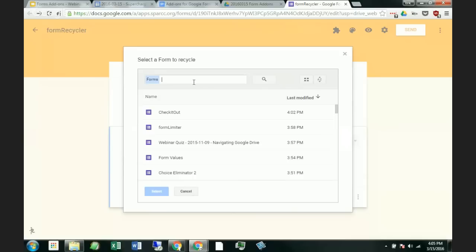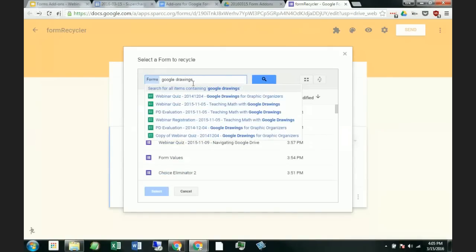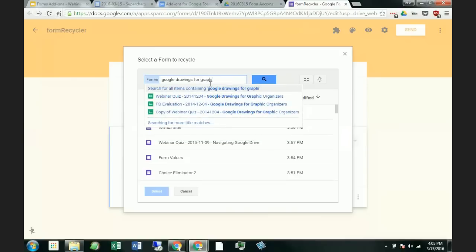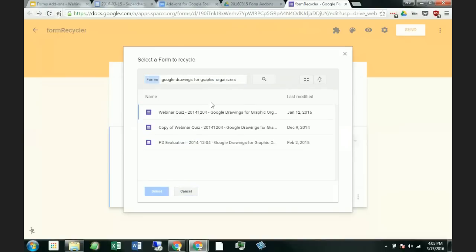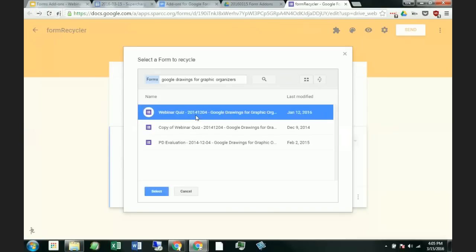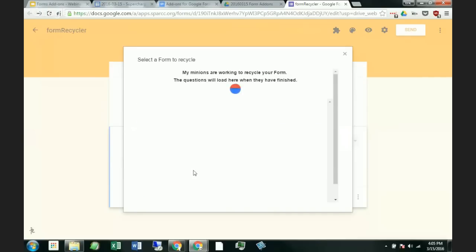So let me come in here and let me look for the one on Google Drawings. Let me see if it finds it quick enough there. Google Drawings for graphic organizers. Okay, it looks like it's starting to find it there. And we'll run a search for that. And there it is, webinar quiz, Google Drawings for graphic organizers. So we're going to grab that quiz and we're going to select it. And what it's going to do is it's now going to list all of the questions that were in that original form. And then I can just pick the ones I want.